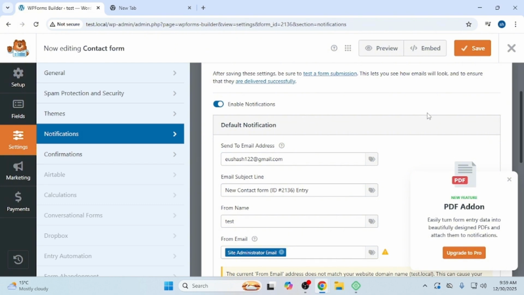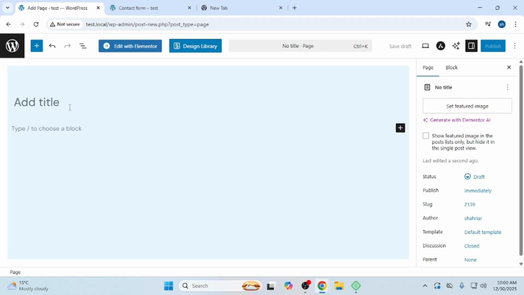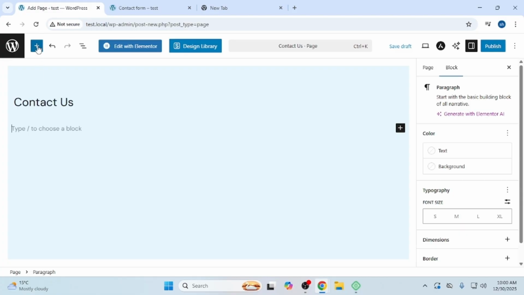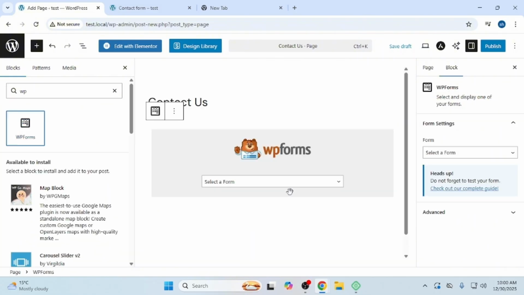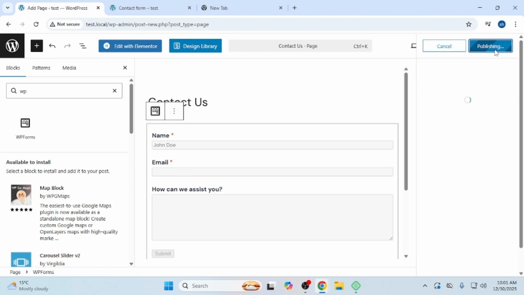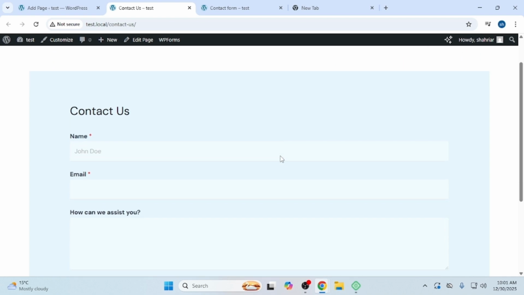To add it, go to your WordPress dashboard, click on add page, rename this page to contact us. Click on the plus icon. Here you have to search WPForms. You have to select your saved form. You have to click the publish button, then click on view page. And just like that, your contact form is live on your WordPress website.